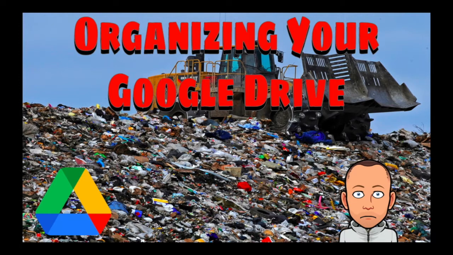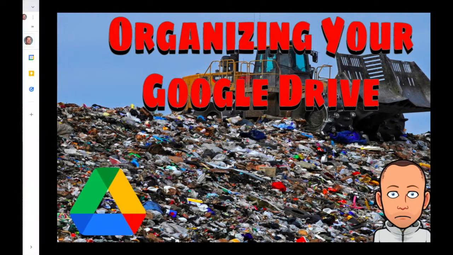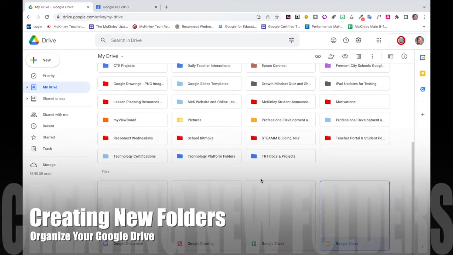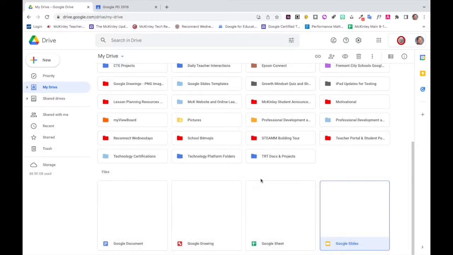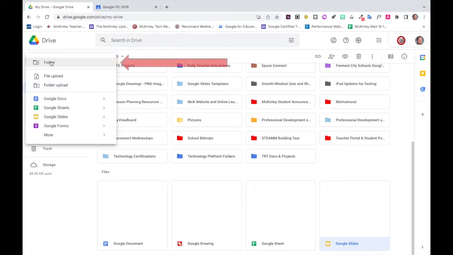As we work on organizing your Google Drive, let's take a look at the process of creating and organizing folders. As you create a number of documents, gathering them in folders by topic is a good place to start. To create a new folder in your Google Drive, in the upper left-hand corner, click New, and then Folder.